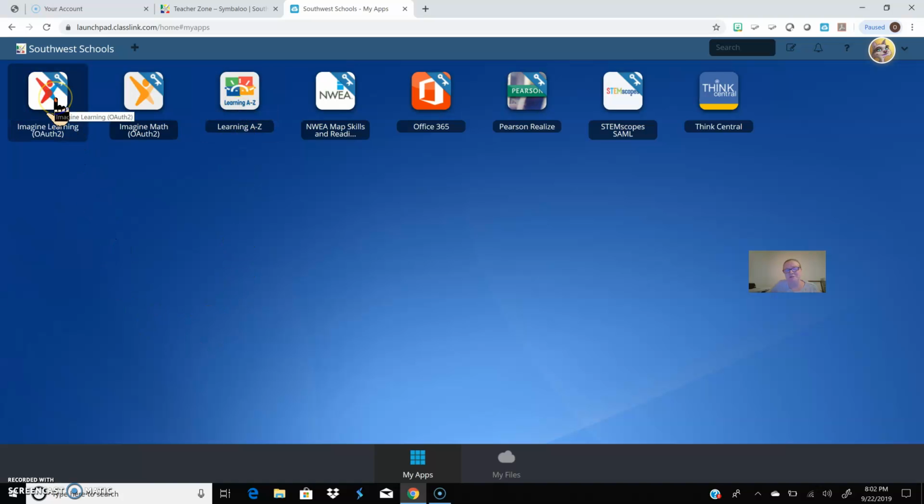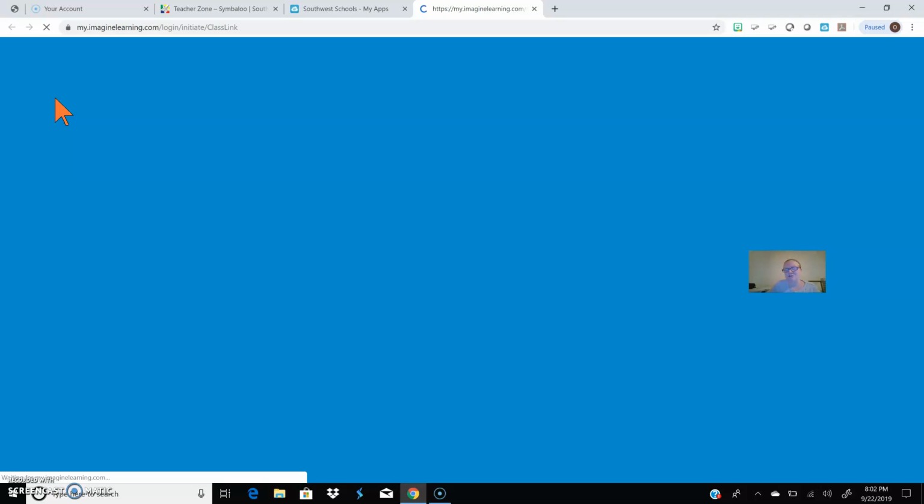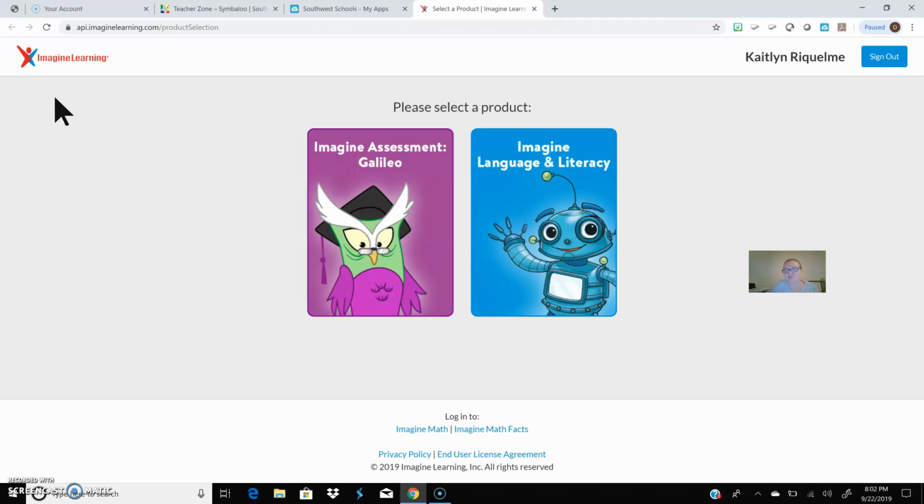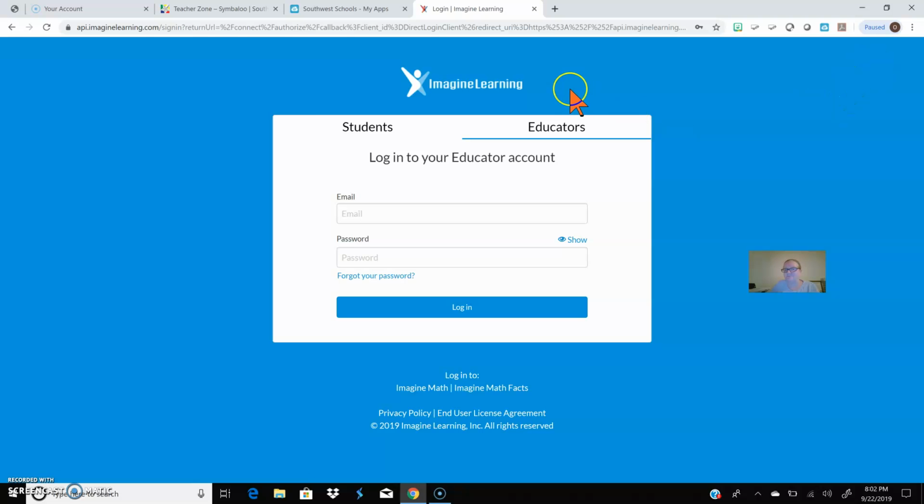So I'm going to click on Imagine Learning. Now, when the kids click on it, it should automatically log them into the program. They shouldn't have to put in their username. So if you see right here, it says Caitlin. She's already logged in. They're going to start by clicking on Imagine Language and Literacy. And it will just automatically bring them to, I guess, wherever they left off. I'm going to click Sign Out.